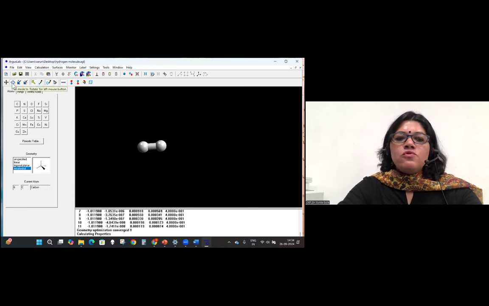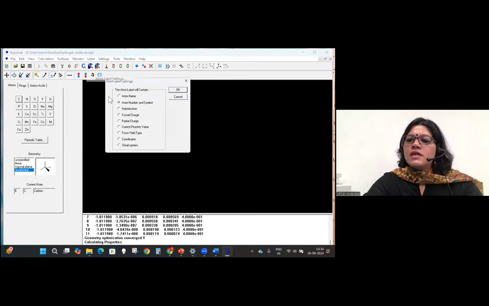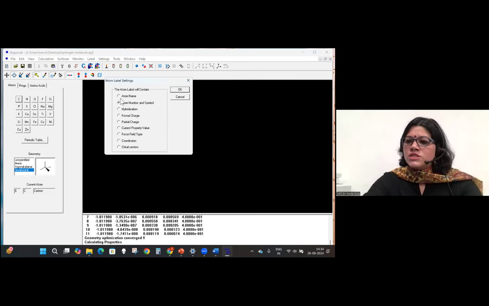Now, after this, what you have to do is label this molecule. For labeling, you will go to the label tab on your menu bar and click on label. Here you can see it gives you options to label atoms in different ways. You can show the atom name on your structure, the atom name with symbol, or the hybridization. If you want to represent your molecule in terms of charges, it will show in terms of charges only. All these ways you can represent your molecule. For our purpose, I'm using atom number and symbol, so it will give me the atom number as well as the symbol of that particular atom.